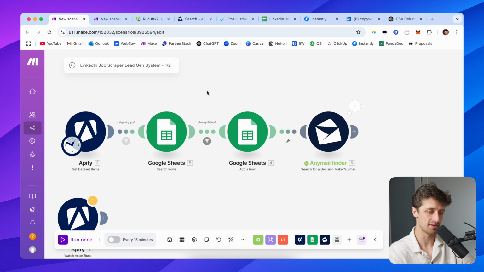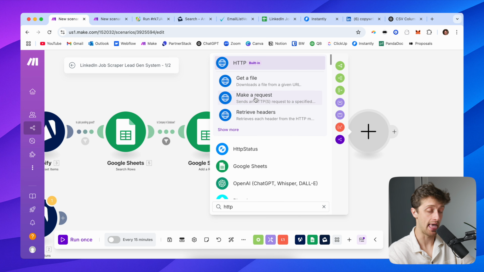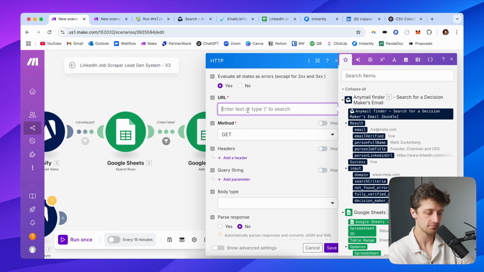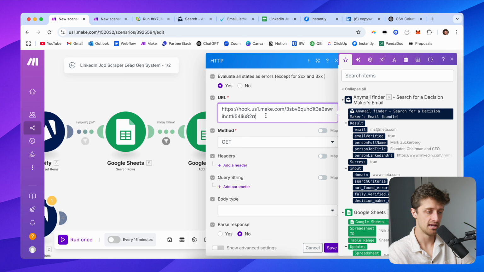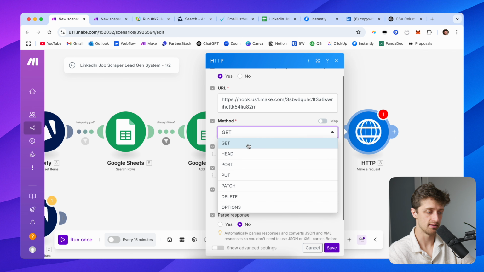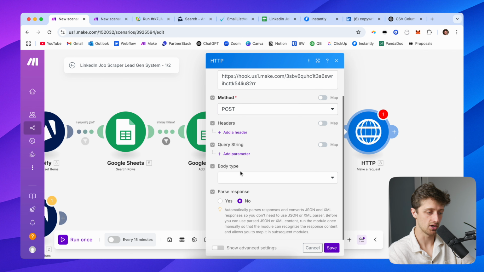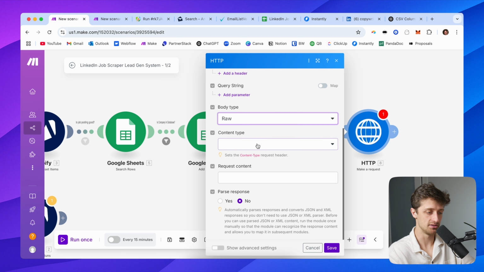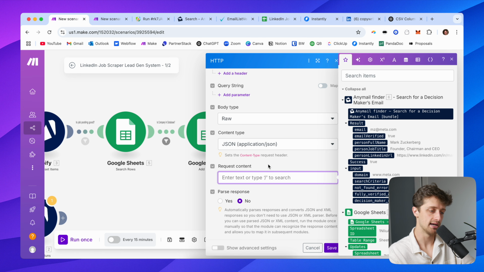So I'm going to come to the end of my first one and make an HTTP request, sorry. Okay, I'm going to paste in the URL, my webhook URL. I'm going to do a POST method. All right, and then my body type is going to be raw, and I think I do JSON here. And then my request content, we're going to actually populate with some fields.